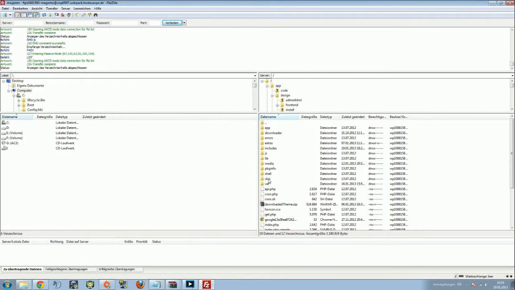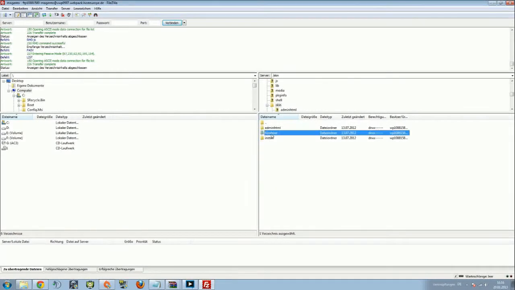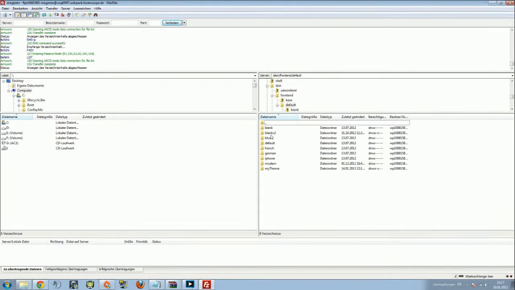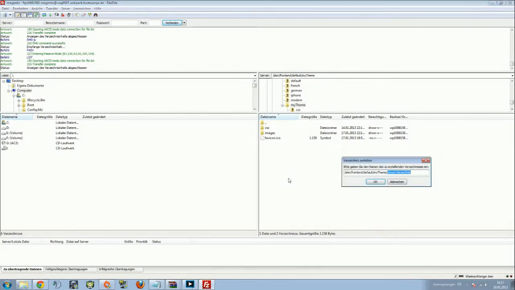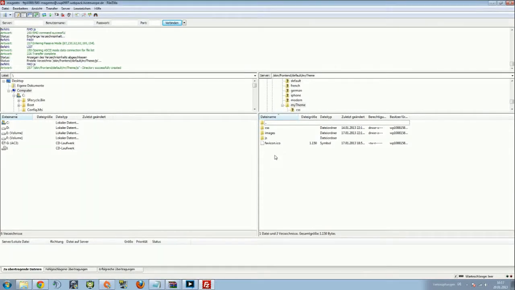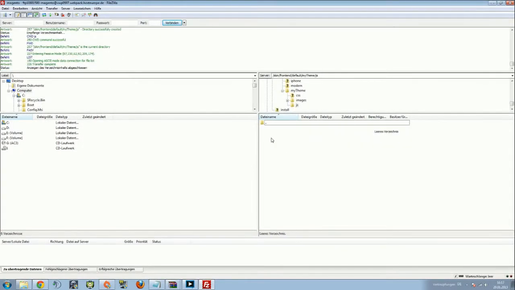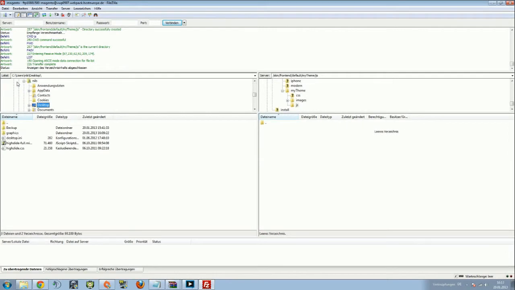In this case, we have to go to Skin, Front End, Default, My Theme. This gallery is connected to a theme that has to be created. In this case, it's called My Theme. And here you have to create a new directory called JS. And in this directory, you have to upload the files highslide-full.min.js and the graphics folder.